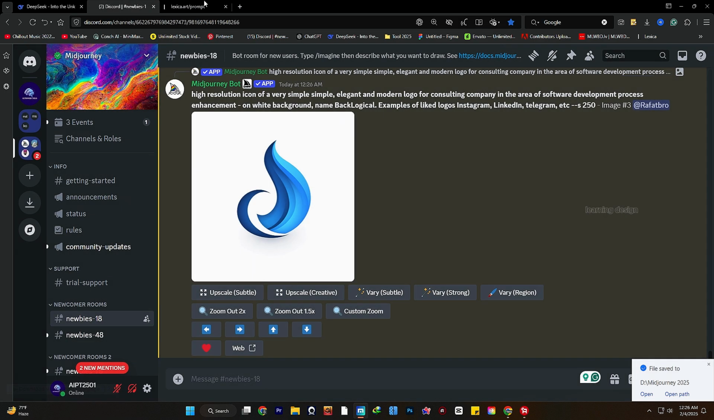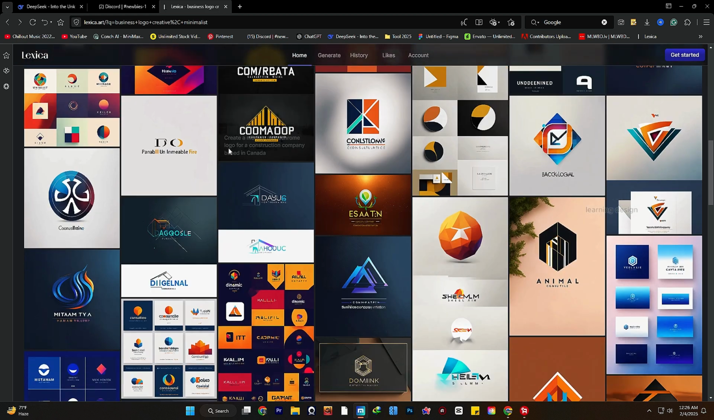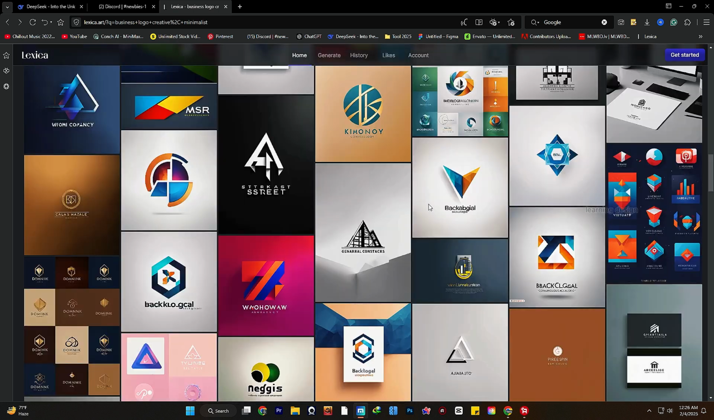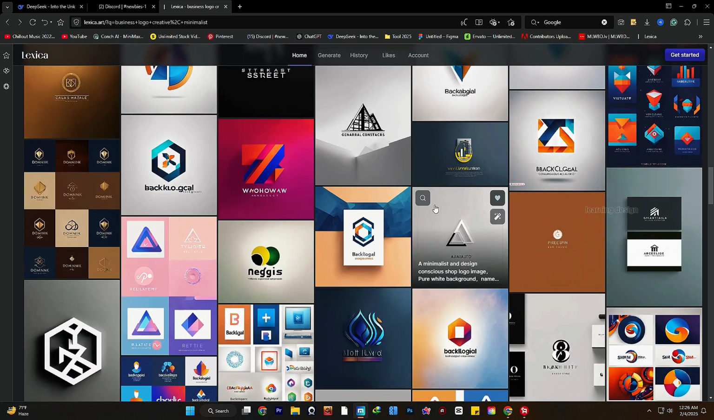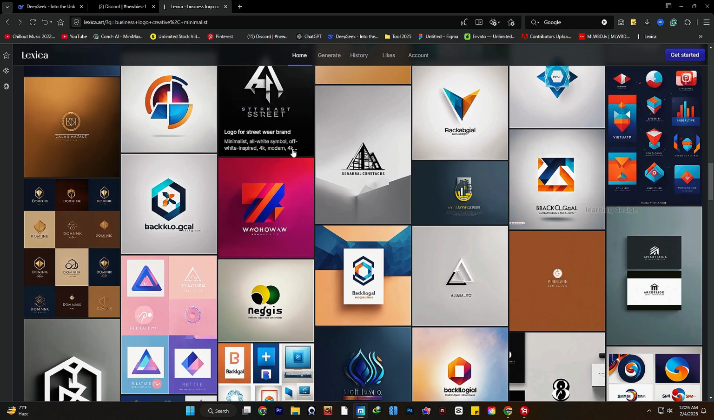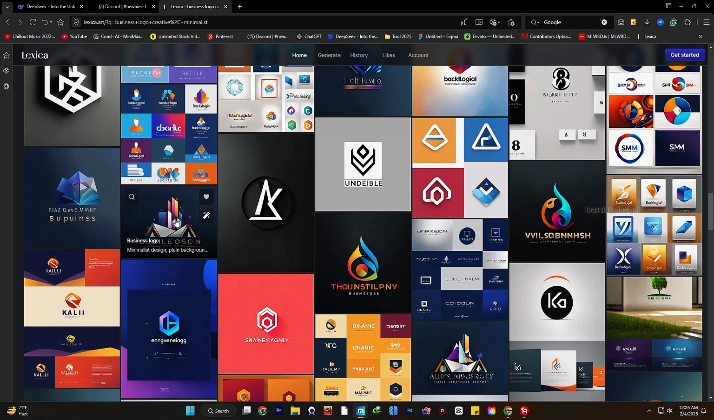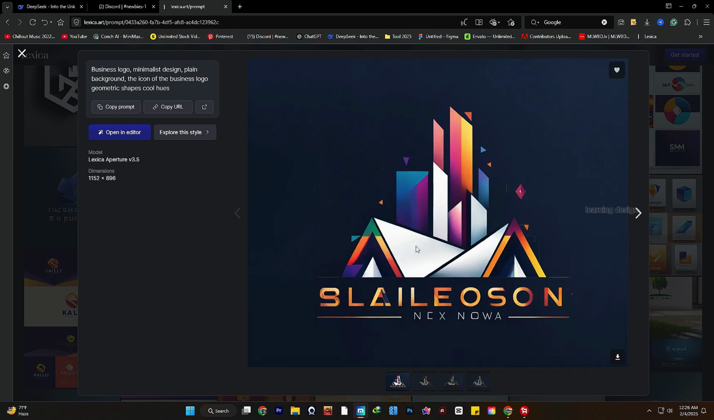You can get some prompt ideas from Lexica art. I always use Lexica art to create logo designs or any type of design. Here are some more logo designs, and we can get the prompt like this one. If you want a real estate type of logo, like business logo, minimalist design, plain background, the icon of the business logo, geometric shape, cool hues, you can copy the prompt.